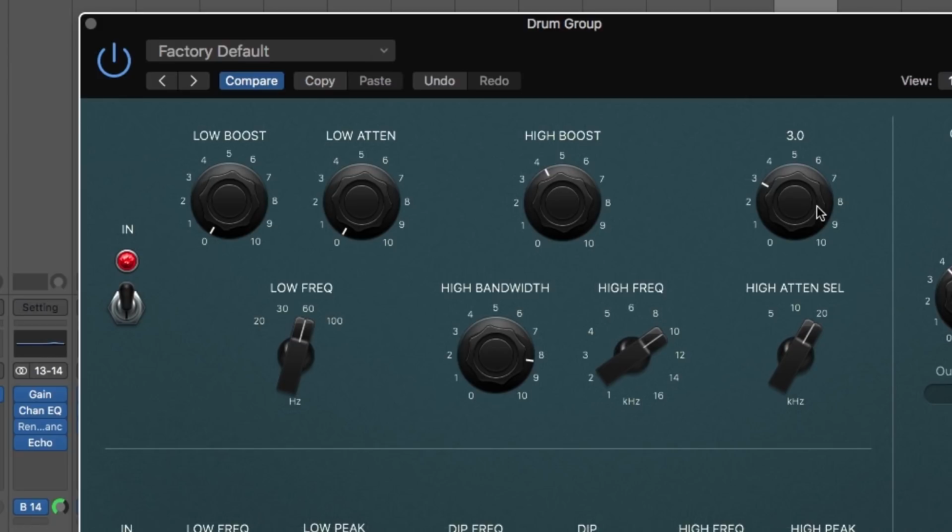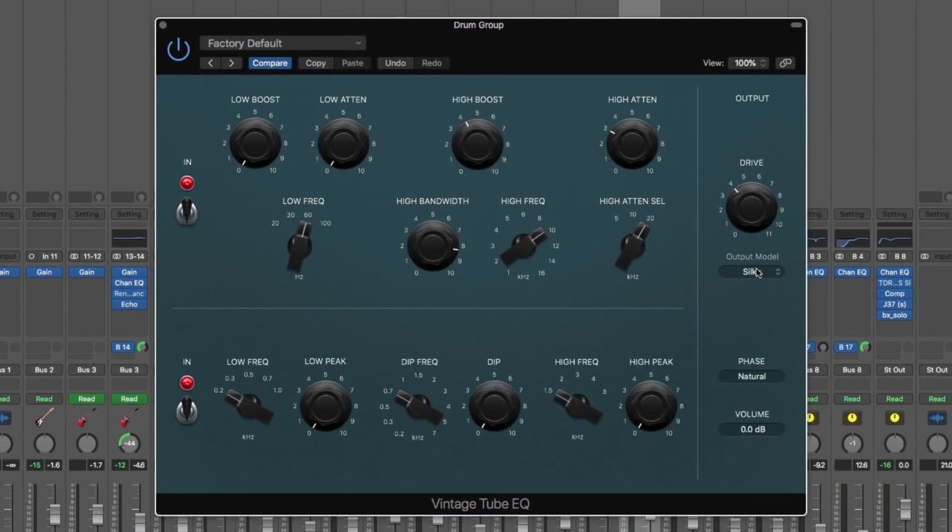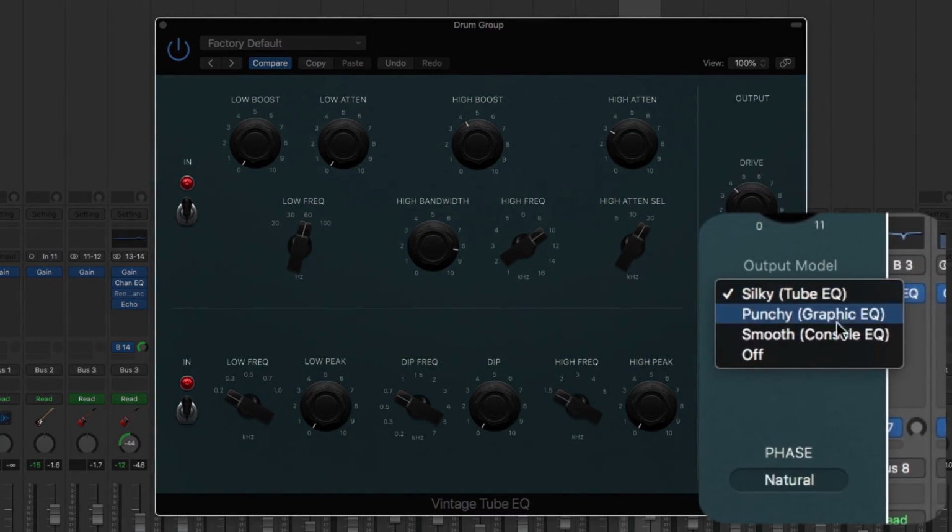So now we have that balance where we can boost some of that top end and that energy around 10k, but then start kind of tapering it off nearer as we get up to 16k by using this attenuator control. So there's more to this EQ. Once you start using it, you start to realize how cool it is. We can change the output mode to get some different sounds.